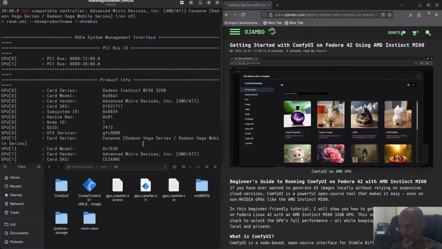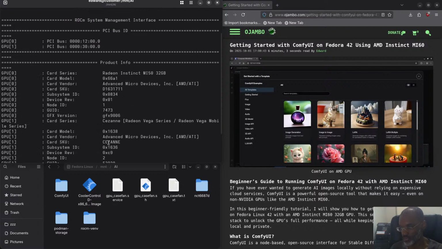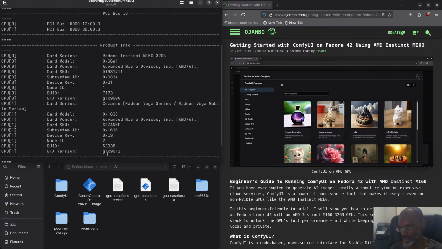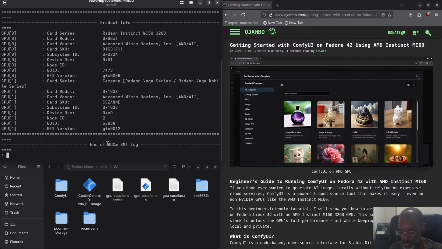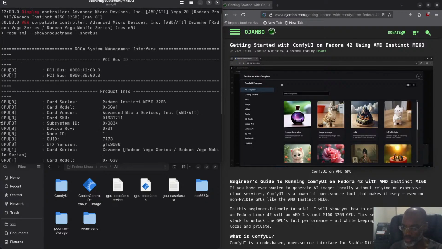And this actually confirms it, you see? This literally does confirm that that one has the GFX of 9012. Now sometimes I think I saw a C here. I think that's in hex code, but yeah, so that's it. Now I've confirmed that the first GPU is always going to be the Instinct.